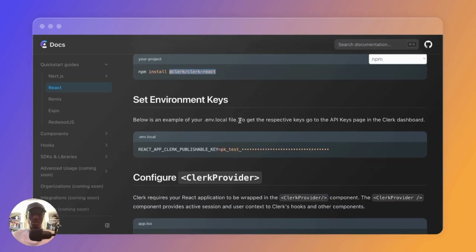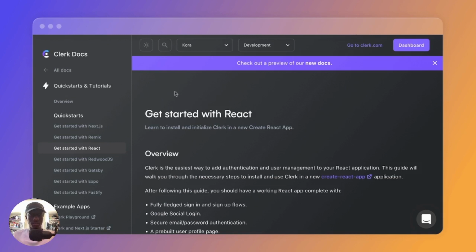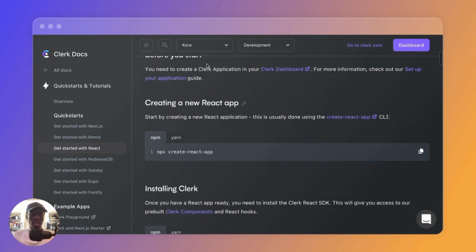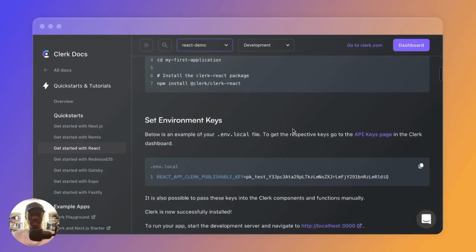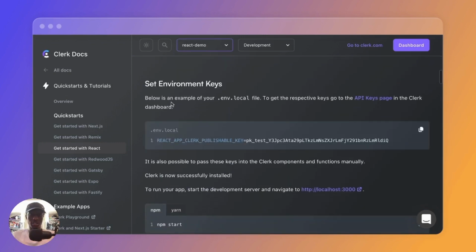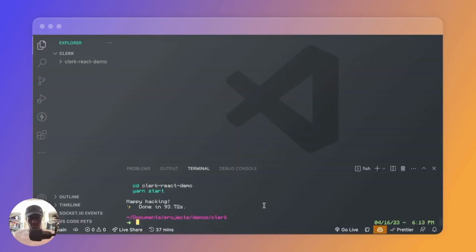Another cool thing I want to show off is the way their documentation works. You can actually change the project, and depending on the project, it'll show you the environment variables. So for this project, we called it React Demo, and you can see here the environment variables.